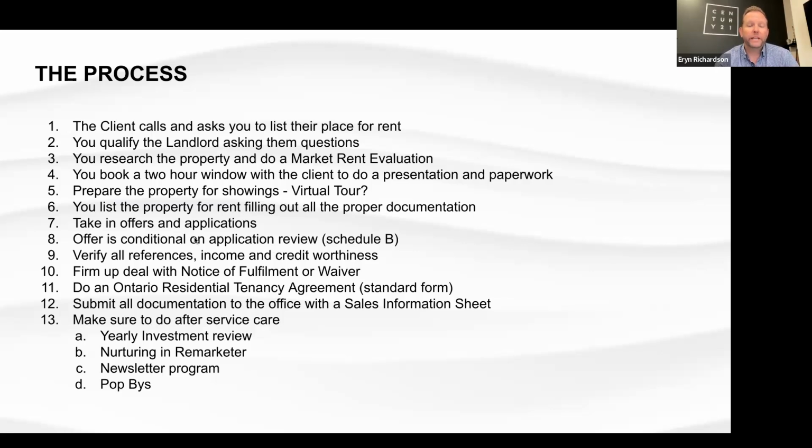But we want to make sure we give that 24 hours at least on a conditional period to check the credit worthiness of the client. You're going to verify all those references, income, credit worthiness. You're going to firm up the deal with the notice of fulfillment, a waiver if you put a condition in. We're actually looking at doing, and I'm going to show you it today, a clause that you won't need that notice of fulfillment, a waiver. But if you do need to do notice of fulfillment, because there are conditions in there, you'll do that.